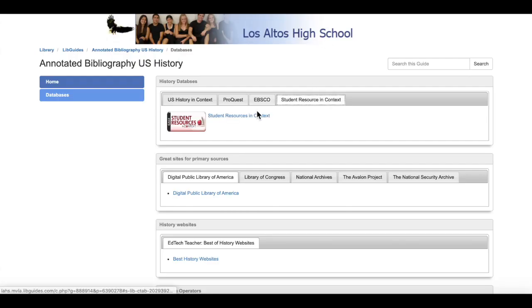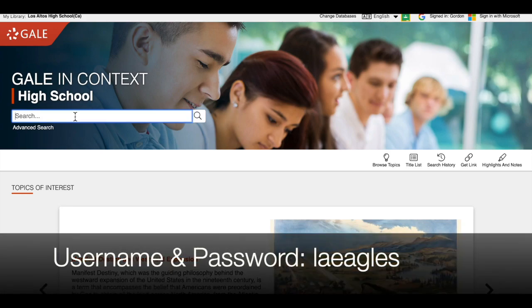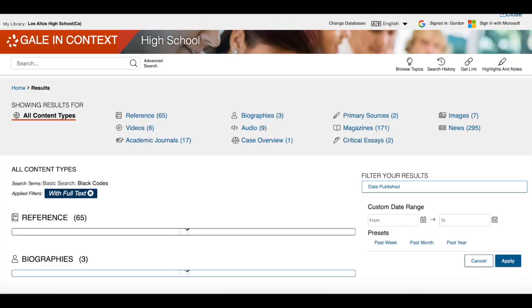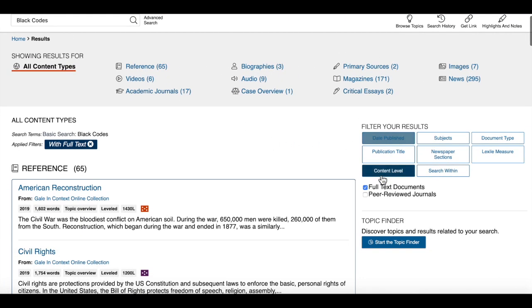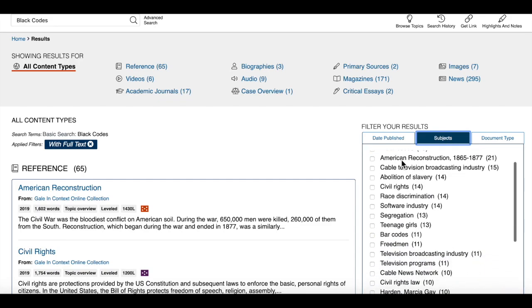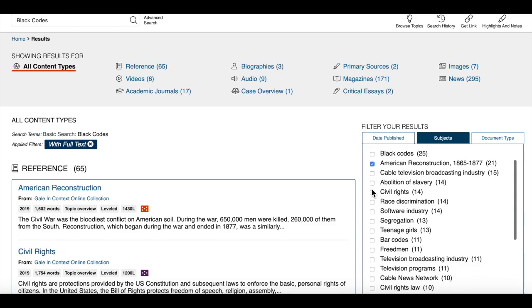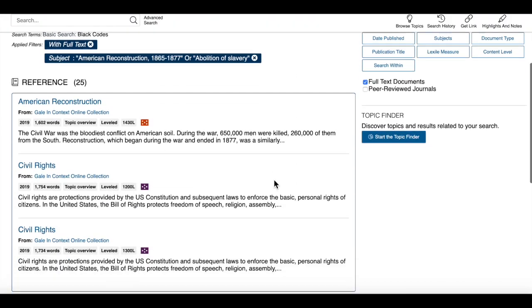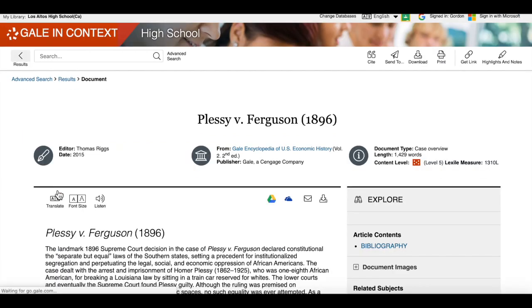Okay, and finally, student resources in context looks a lot like U.S. history in context, so I won't spend a lot of time on this. If I were doing black codes again, it gives me the results all up here. I can take a look at that. I can look at subjects, look at black codes, American Reconstruction, abolition of slavery, let's say, apply those, and start looking through articles or case studies that might be helpful for me.